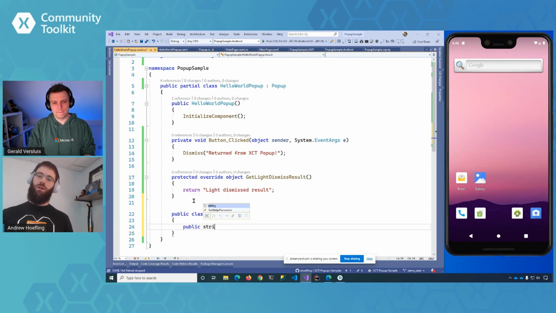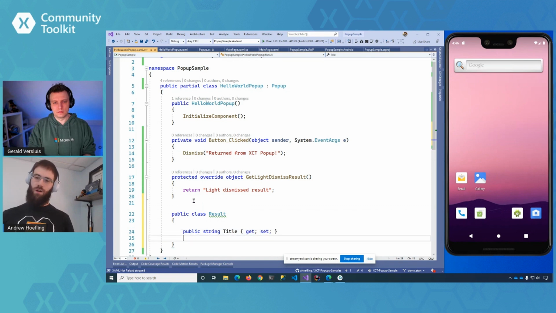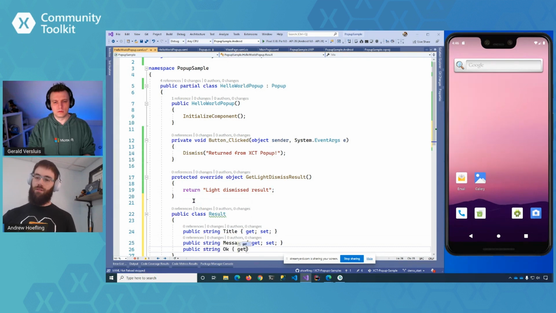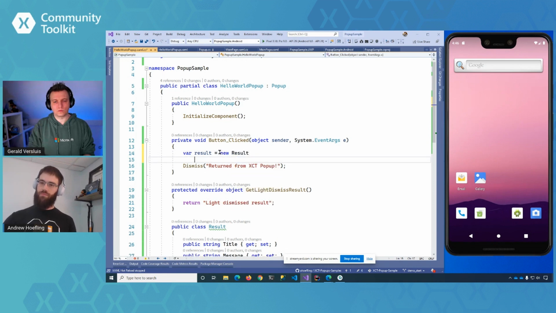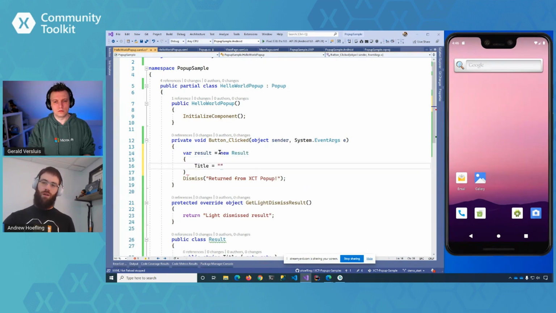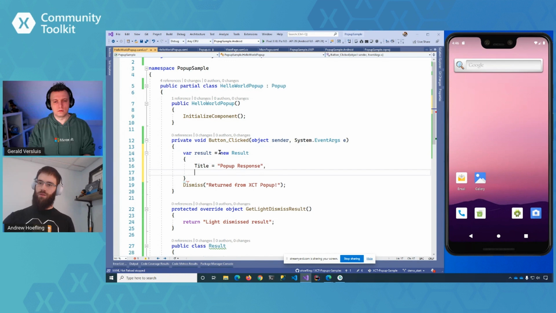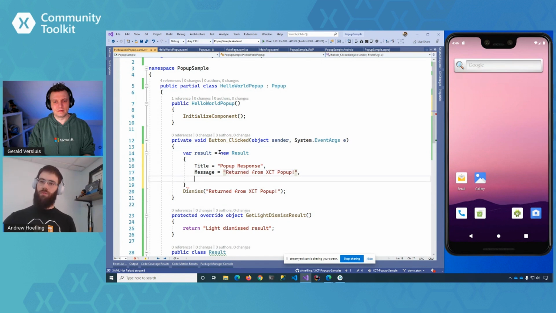And let's say there's a title, a message, and an OK button. So we're ultimately going to map this to the display pop-up fields. And then what we'll do here is create our result. So we'll say var result equals new result, and we'll have our title, and we'll just say pop-up response. We'll give it a message. We'll just copy and paste this message right from here. Make sure to put the exclamation point at the end, and then we'll say OK.